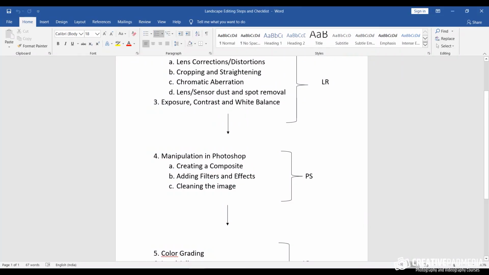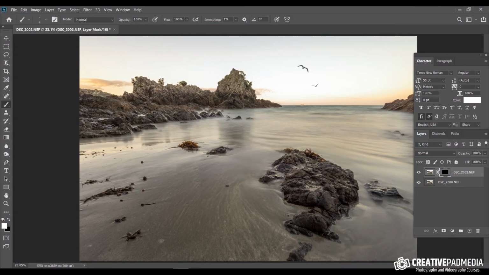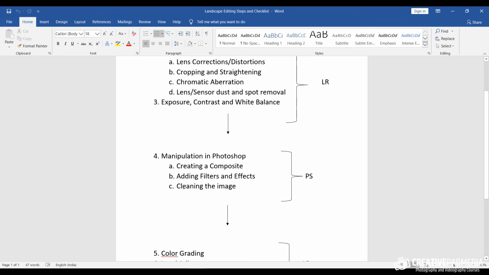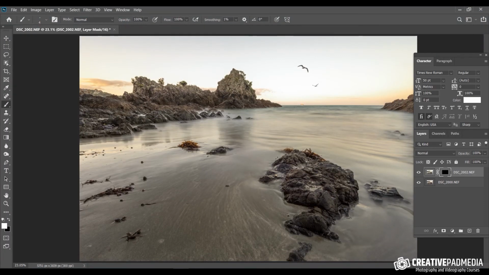Now, adding filters and effects, I don't think this particular shot requires any filters or effects. Later on in the other images, when we'll be editing them, we'll definitely be using filters and effects, but not in this case. The last part is cleaning the image, which is best done in Photoshop. Cleaning the image just means if you have something which is a distraction in a shot, you can just remove it at this step.